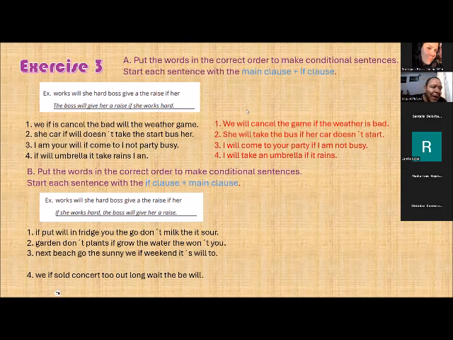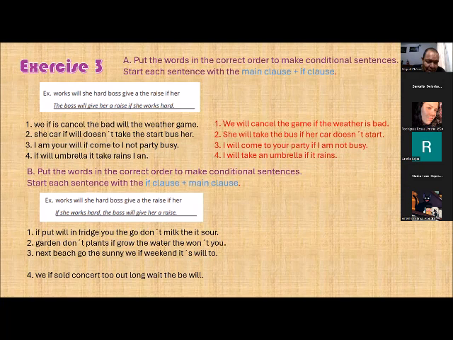Okay, letter B, exercise number 3. Put the words in the correct order to make conditional sentences. Start each sentence with an if clause plus the main clause. We are going to interchange the position of the main clause and the if clause. We are going to start now our sentences with if. If, then simple present, comma, then future simple.